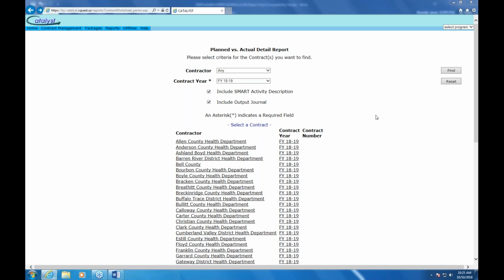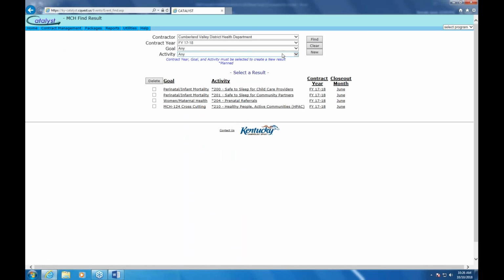If you would take a look at page 18 in your user guide, you will see the beginning for entering activity results into Catalyst. Are you there? Okay, good. I want you to notice the goal again. We'll take perinatal this time. And since I've already entered once for each of my perinatal goals, I don't need to do it again. So the asterisk is down here.